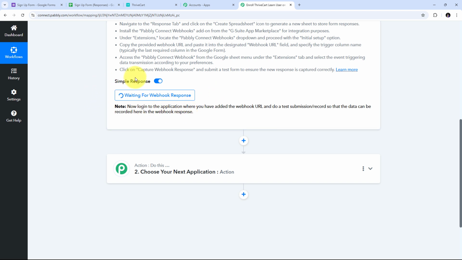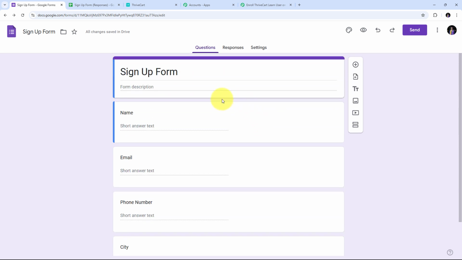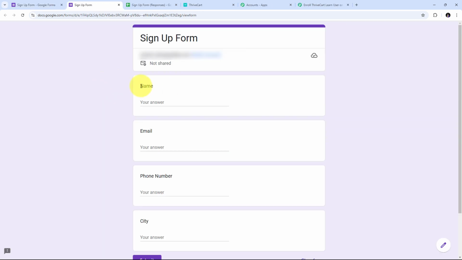Now for creating a new form submission, I'm going to take you to Google Forms, and here I'm going to preview this form. Now here this is my sign up form, and here I have all these tabs. So I'm going to fill all these details here, and I'm going to create a new form submission. So here the name of my user is going to be Michael Karras, so I'm going to type that.